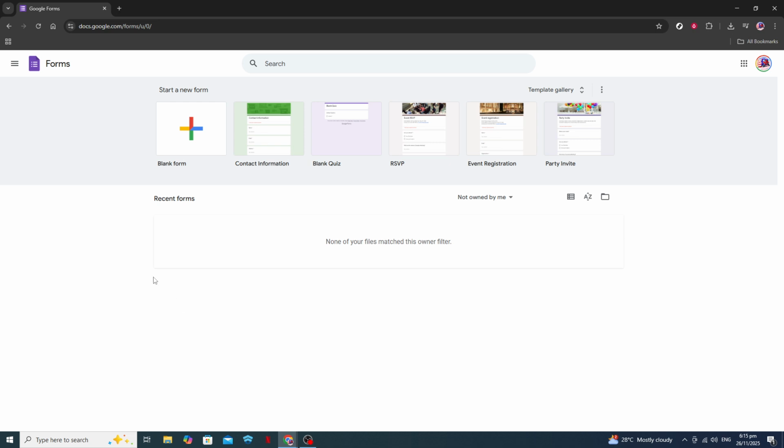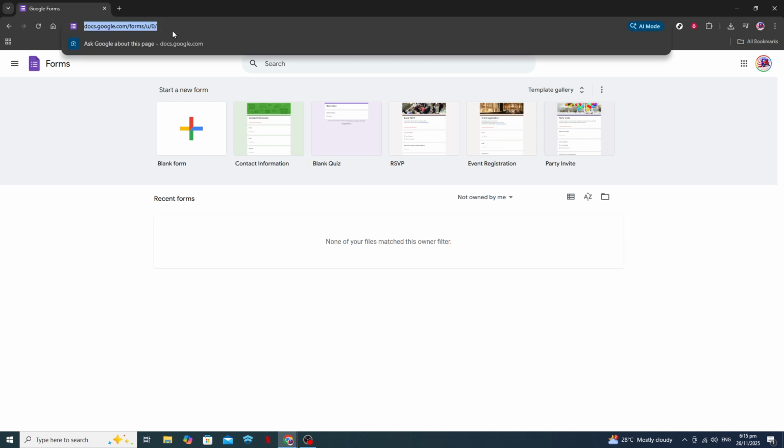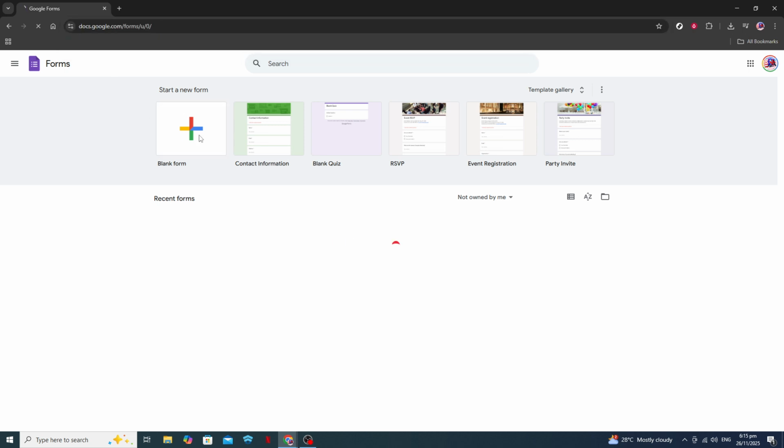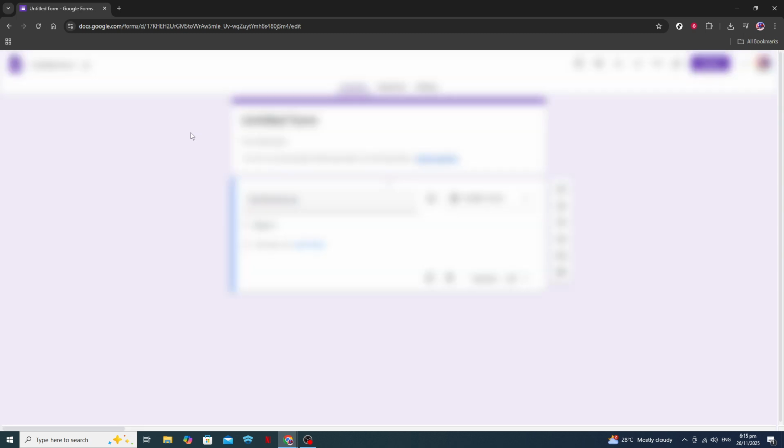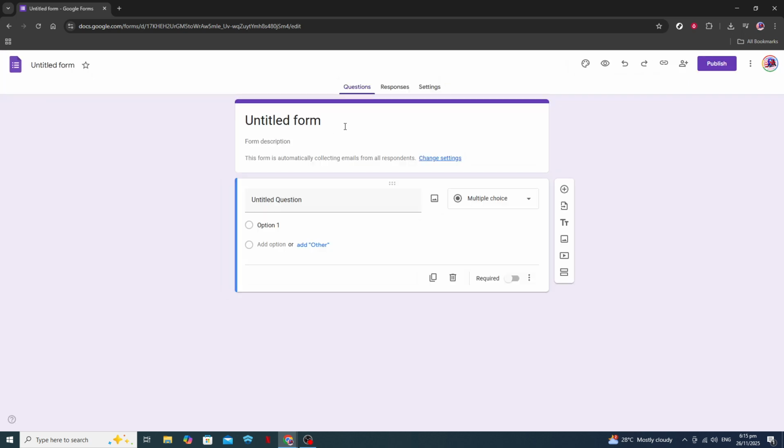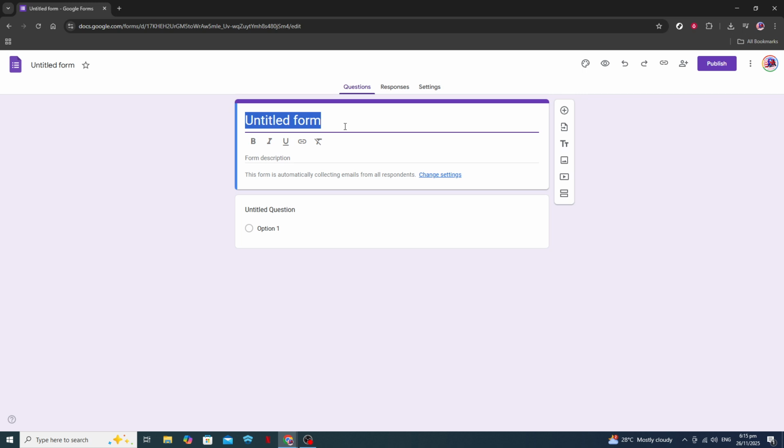To begin, open your web browser and head to forms.google.com. If you haven't signed in yet, do so using your Google account. Now, click on the plus sign to create a new form, where you will have a blank canvas to start building your quiz. Start by giving your quiz a title that clearly reflects its content, something descriptive like biology quiz or world history test, so your respondents know what to expect.